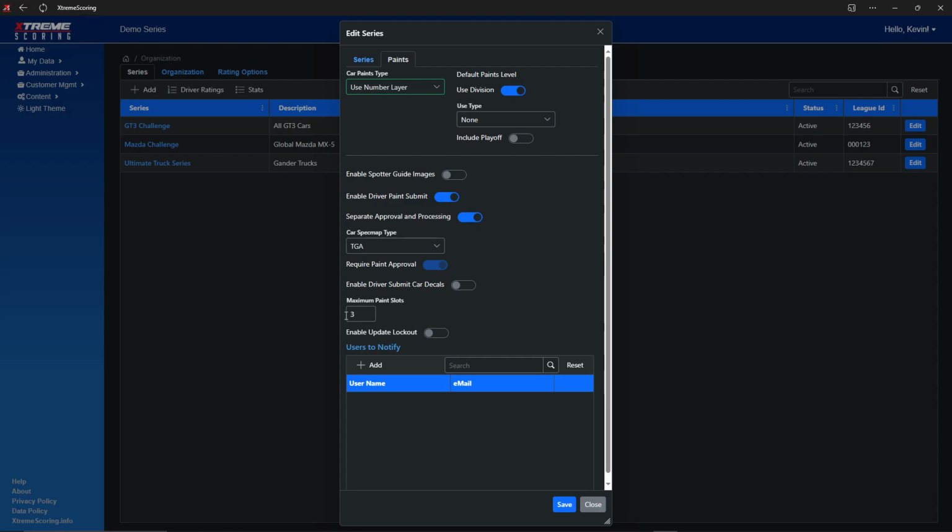The paint slots is how many paints you're going to allow a driver to submit for a given season. And then down below, you can enable lockout or not, which gives your paint manager time to get paints approved prior to the start of the first race, and then hours after allows your photographer time to get images done with the correct liveries on the cars. Down below, you can add your paint managers, and once done, simply click Save.